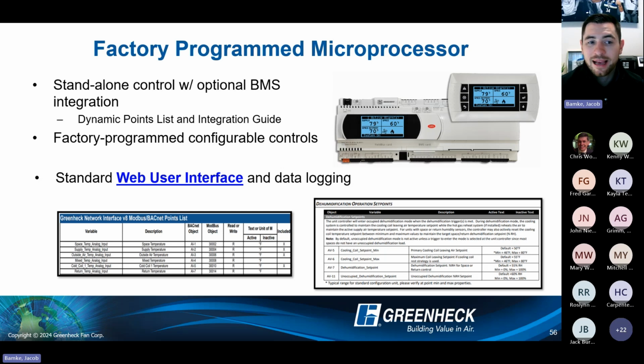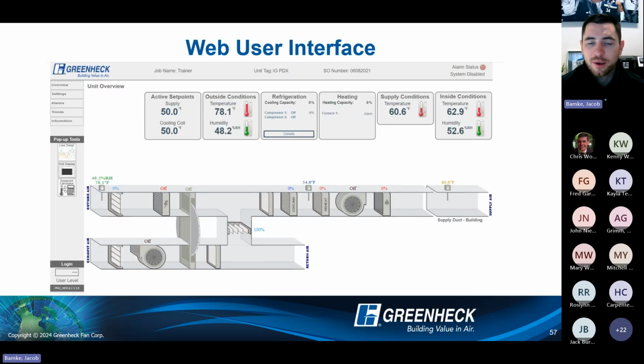And then lastly, we have a standard web user interface. So anytime that you get a microprocessor, basically you will have the ability to take an Ethernet cable, run it down to the building network, and connect to this web user interface. When you're connected to this web user interface, you just punch in an IP address when you're on that building network, and you can see how this unit operates.